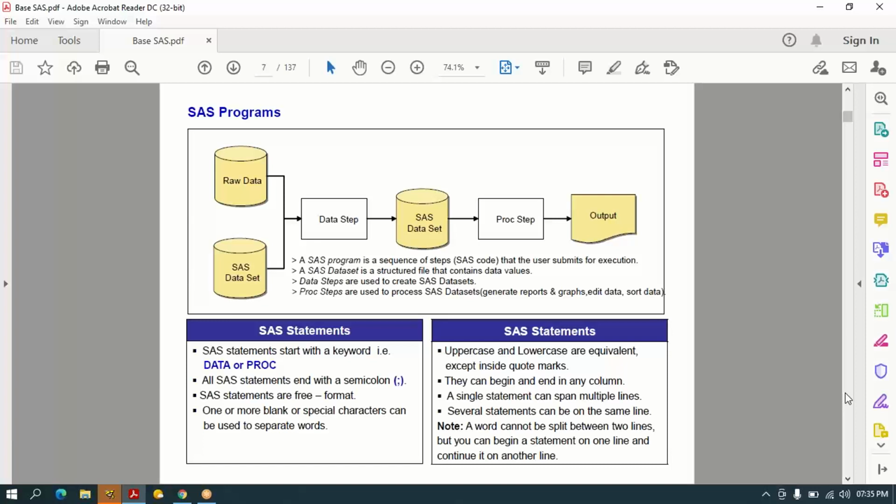To do the analysis, the data must be created before that. That part will be done in the data part. In the data part, you can read the data from the database and get the data into the SAS system, and you can create a new variable or modify an existing variable.